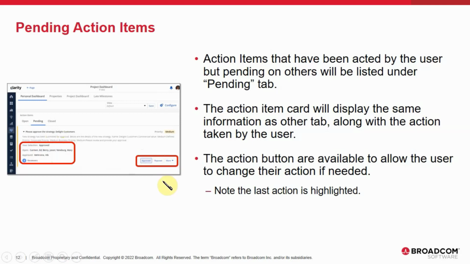Similar to classic UI, I can still continue to act on this action item. In that case, if I wanted to change my selection, I can do so by changing my action from right here. So if I have approved this, I can click on reject if I changed my mind, and then the reject action will be taken against this specific action item.